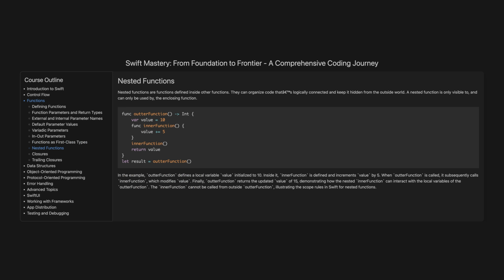In the example, outerFunction defines a local variable value initialized to 10. Inside it, innerFunction is defined and increments value by 5. When outerFunction is called, it subsequently calls innerFunction, which modifies value. Finally, outerFunction returns the updated value of 15, demonstrating how the nested innerFunction can interact with the local variables of the outer function. The inner function cannot be called from outside outerFunction, illustrating the scope rules in Swift for nested functions.